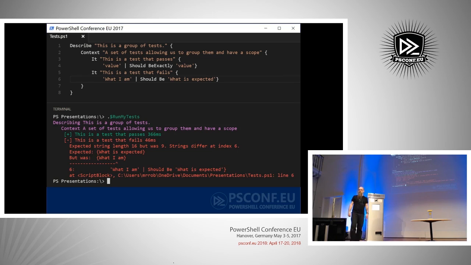That's what Pester looks like. Apologies, that's what Pester used to look like. I haven't updated my Git. The new Pester isn't quite as colorful. We have a describe.